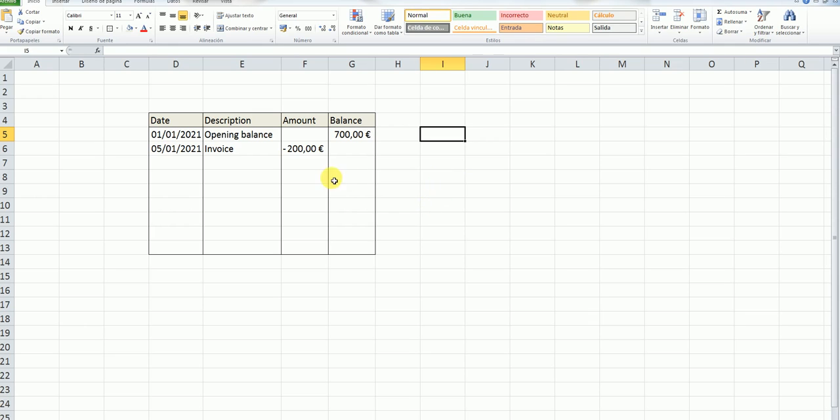Okay, so next day is gonna be the 10th, January the 10th, 2021. This is gonna be the electricity bill. Electricity is another invoice. Electricity, let's say, is 150. Maybe that's a lot, but well, it's okay. And let's put decimals. So 45 cents. So 150 euros and 45 cents.